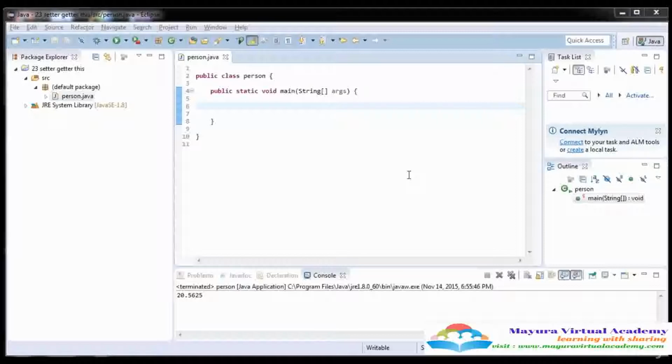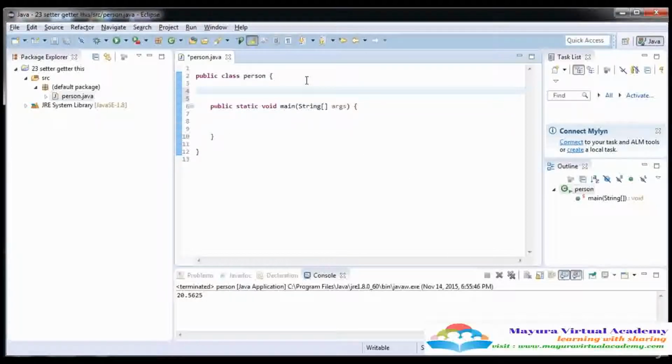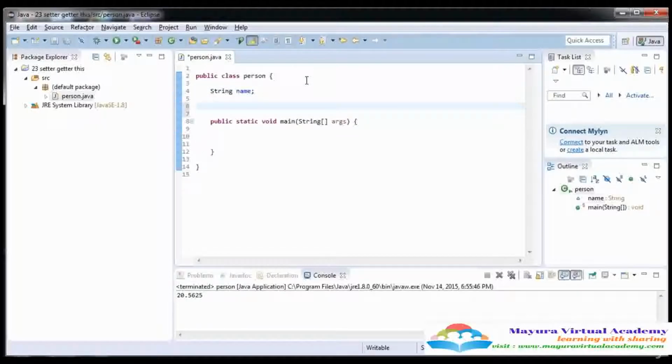So first of all, here I'm gonna declare a variable of the class. Here is string name semicolon, and then here I'm gonna make a setter to set the value of this name. So setter is simply a concept and it is just a function. It is a good programming practice. Many programmers use setters and getters.